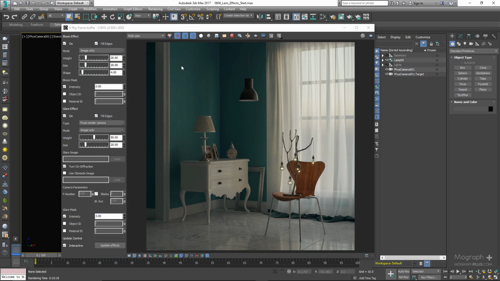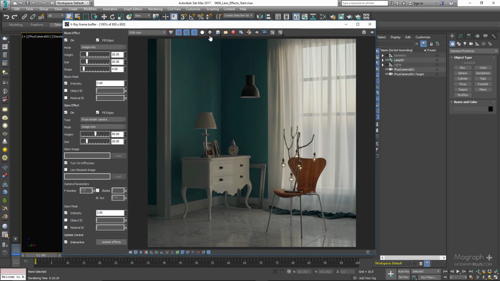As the lens effects are applied after the render and they are a post effect, basically you wouldn't need to render the whole scene just to adjust different bloom or glare parameters again. You can go ahead and render your scene, and after the render is finished you are going to be able to see and adjust the lens effects.